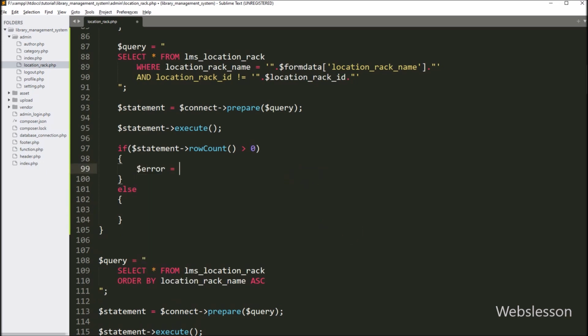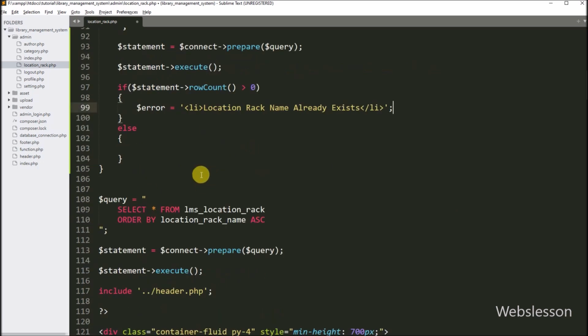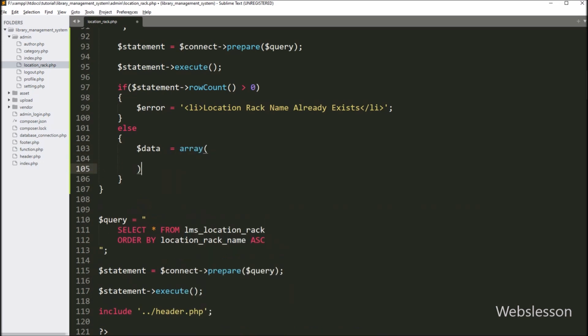And under this block, we have to write $error variable is equal to an error message like "Location rack name is already exists", so this message will be displayed on the web page if the location rack name already exists in the database. But suppose the above condition returns false, then it will execute the else block of code, and under this block, we have to write $data variable is equal to array.